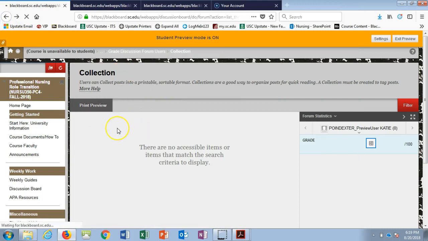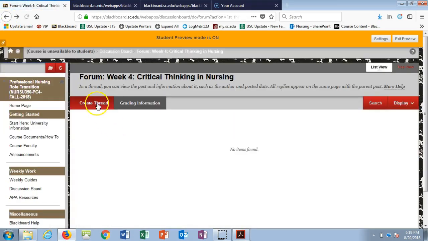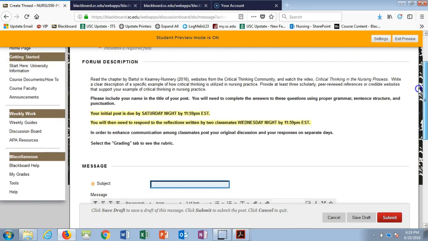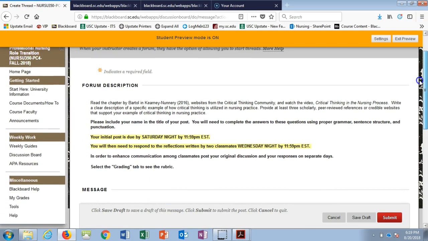To go back, if you're going to actually create your thread, that's when you would click this button where it says create thread. Okay. And when you hit create thread, it gives you a form, the description of the form again, and some information. But like I said, I would always try to print up the rubric. It gives you a good idea of all the components you need to hit.